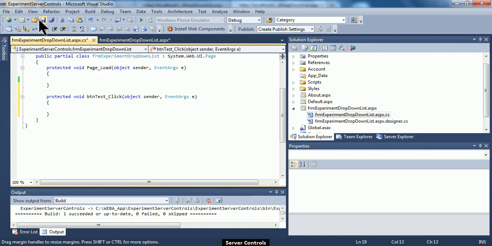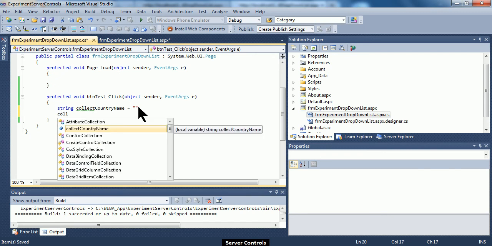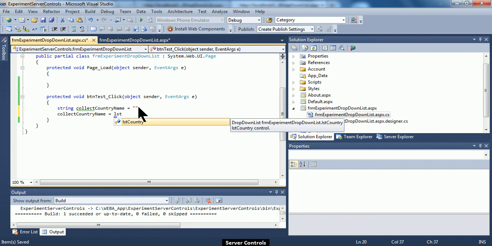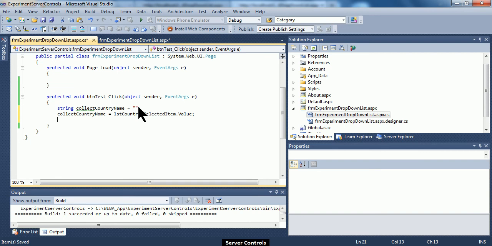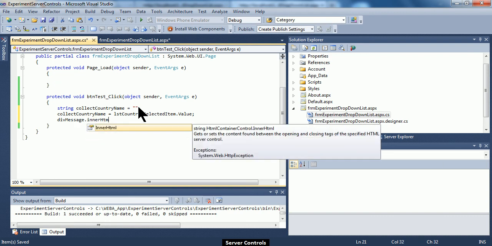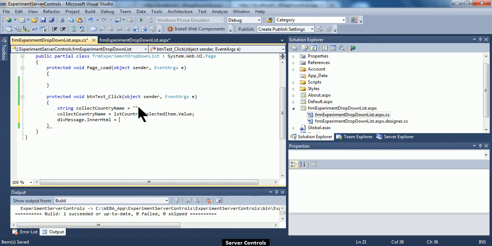Now what are we going to do here? We want to find out what the user selected. So normally I will always create a variable called collect. Let's say that this one is something to do with country, so collect country name equals to an empty string, and then what am I going to use this country name for? Collect it from the drop down list lst country dot selected item dot value. Right, I've done some mistakes, but I'm going to leave it on purpose. And this one I'm going to update. I would like to update the div message with the value inside the collect country name.